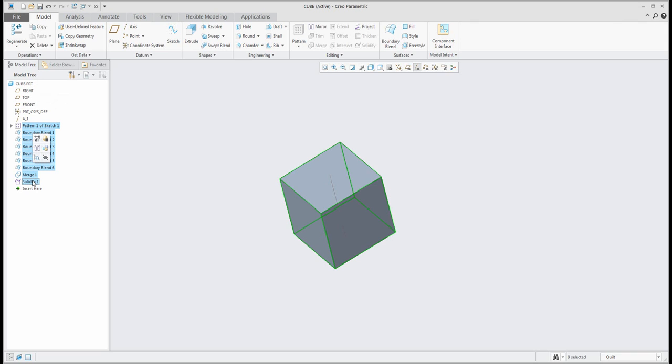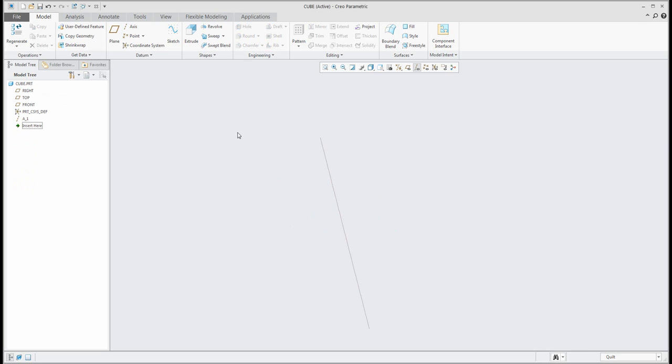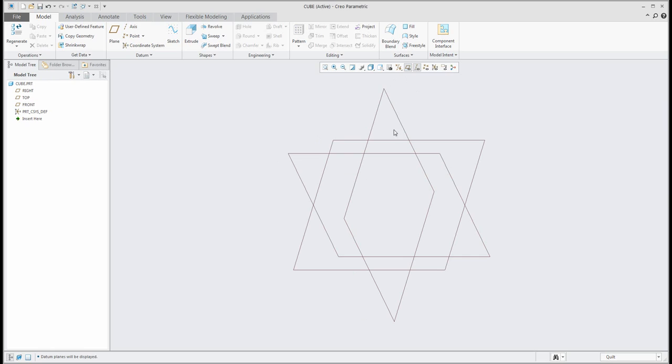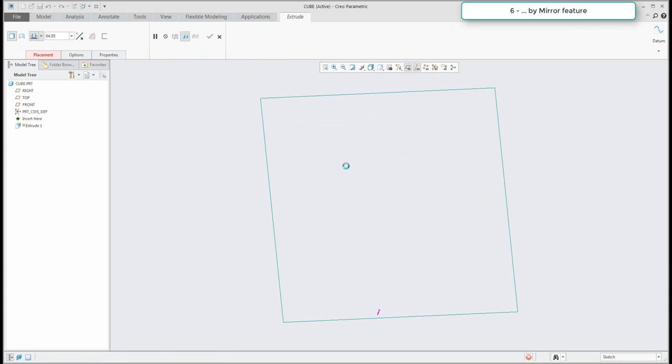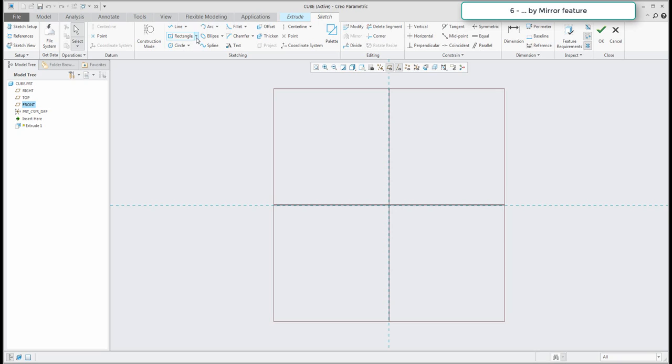Okay, so let's go and continue. We don't care about the existing feature. I like to use again only default information. In another example, I'd like to show you how you can mirror the existing geometry. So I will create only a small feature. It will be different.